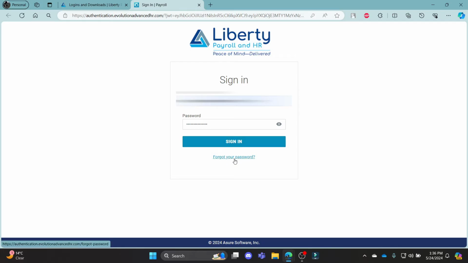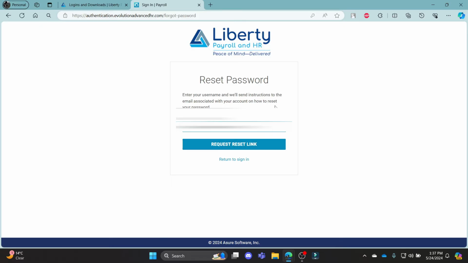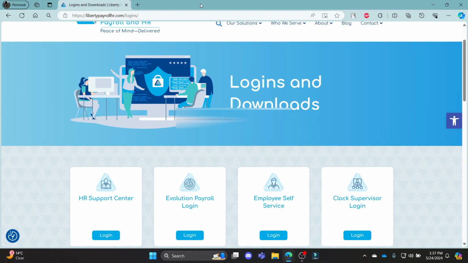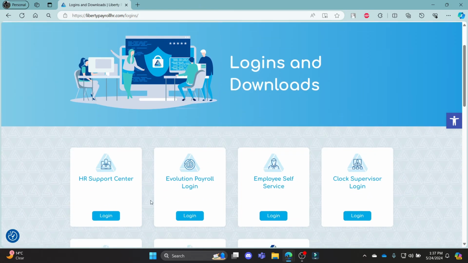If in case you have forgotten your password, click on this link and click request reset link. After you write down your email address, a mail will be sent to you by Liberty and then you can reset your account quite easily. So guys, this is how you log into your Liberty Payroll account.